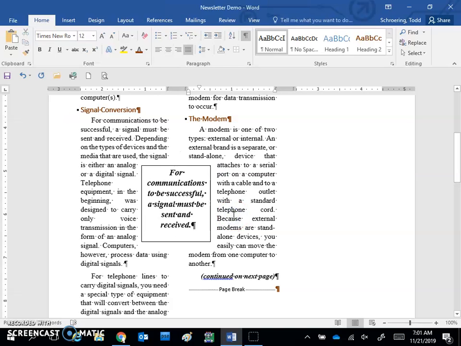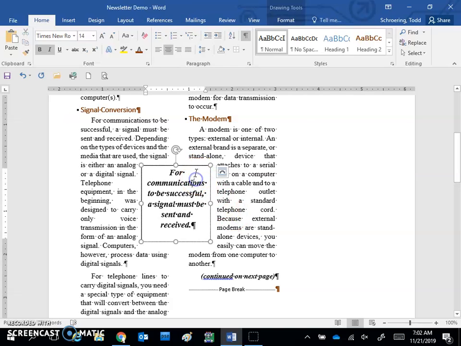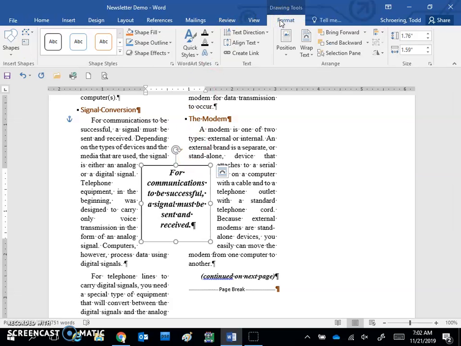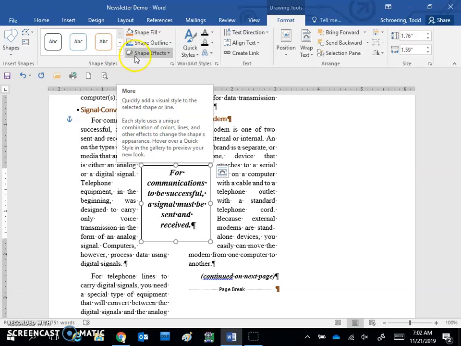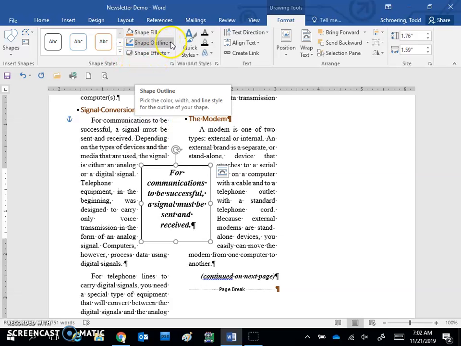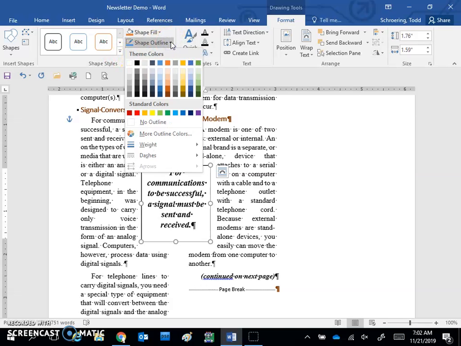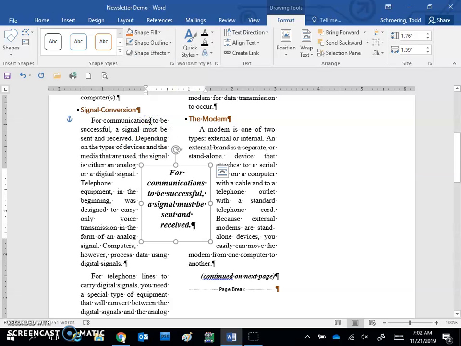So if I click off of it, oh, well, that's interesting. Let's try that again. I'm sorry. My fault. Let's go back to the Format tab. Sorry about that. Text boxes are considered shapes. So what we need to do is change the outline of the shape. Got ahead of myself. So let's set this to no outline. There we go.